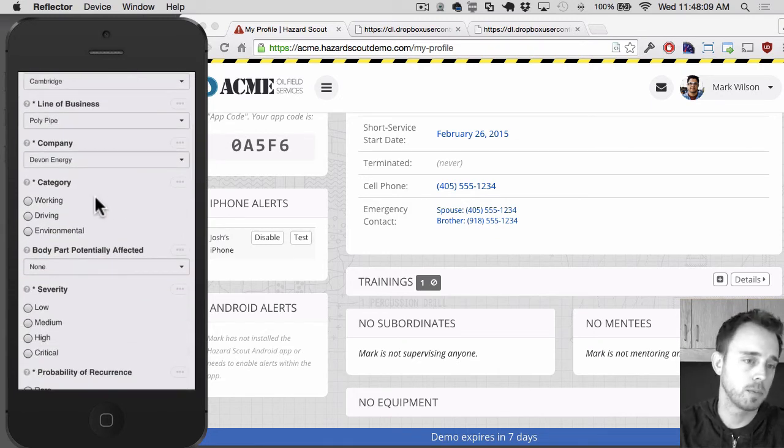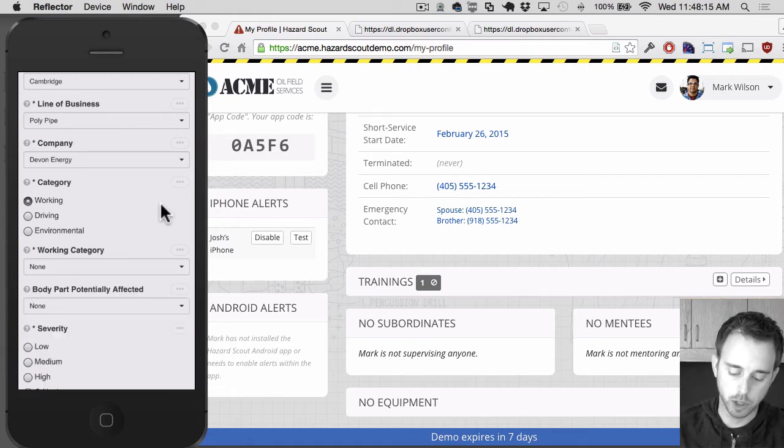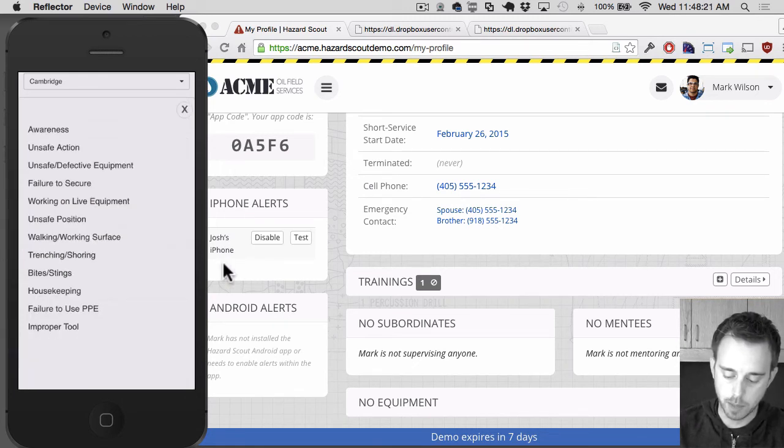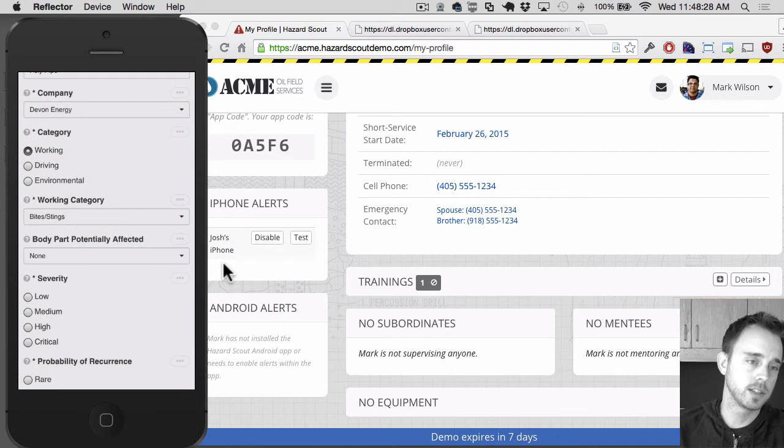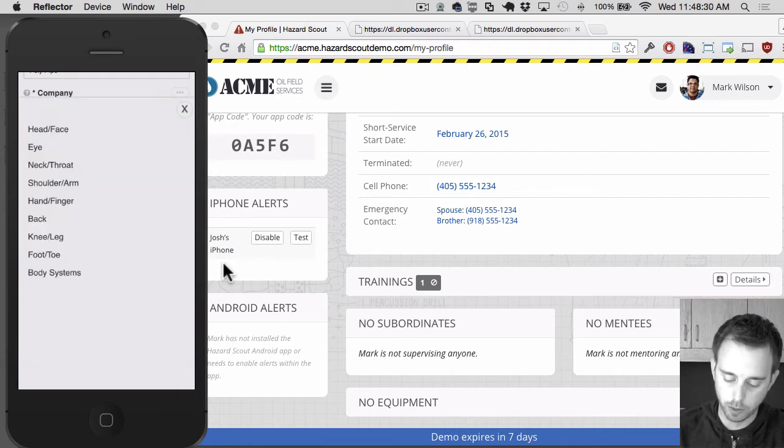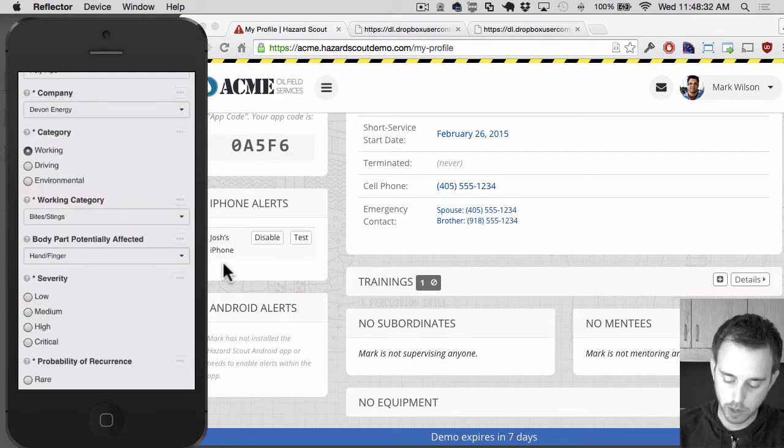For example, in this category right here, whenever I choose one, it's going to ask me another question about that category. So I'll choose working, and then it'll say, okay, what working category? So you may have additional questions slide in depending on what your answer was previously. Here I chose bees and stings as the working category. I'll keep going through here and answer the questions.